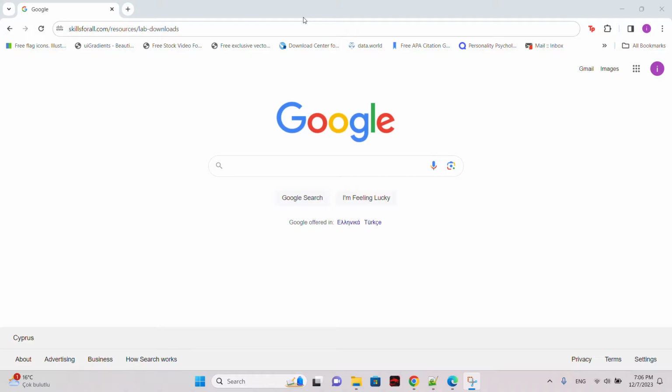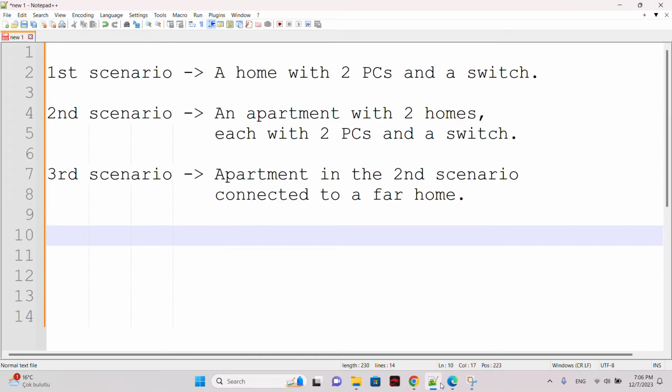I will also be explaining to you the interface of the software, and in the end I will be demonstrating to you three simple scenarios in Packet Tracer to help get you acquainted with the interface and to help prepare you for your assignment.